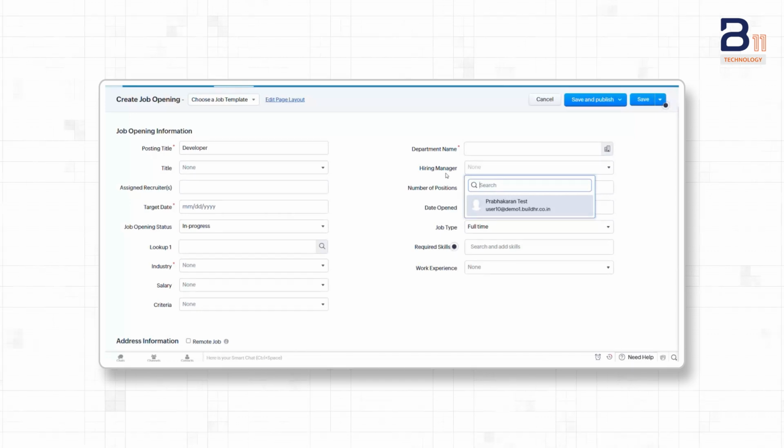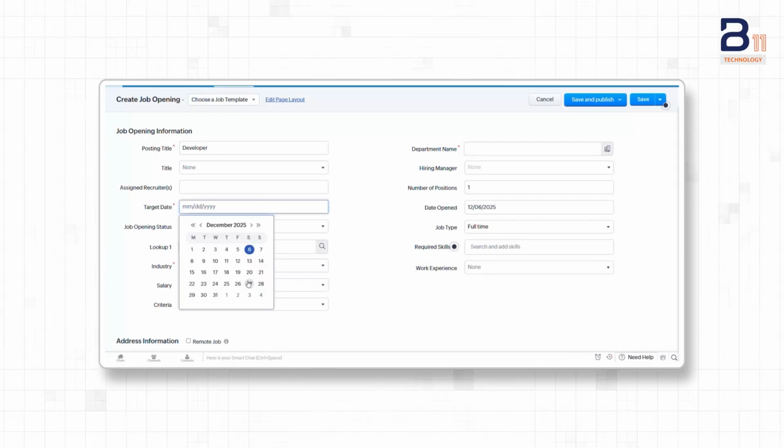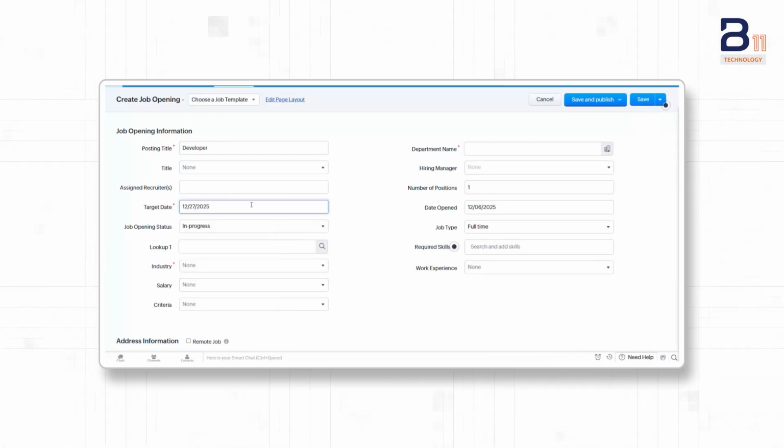The target date which we have mentioned is the closure target, the date by which they need to close the position. Yes, they need to close the position by this date, the target date. Yes, it's the expected one. Okay, got it.